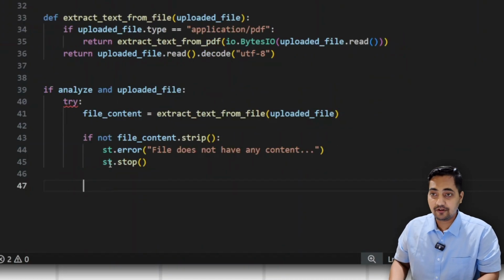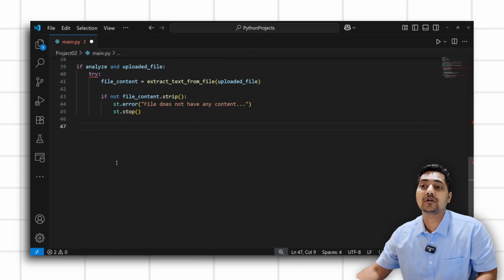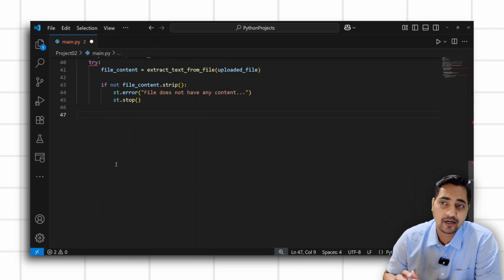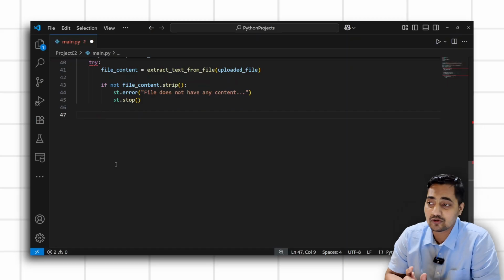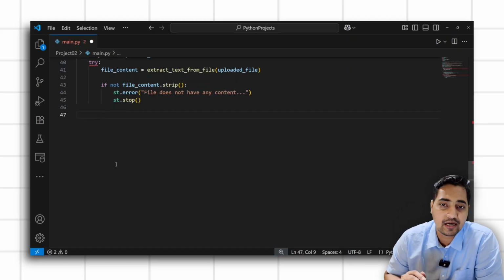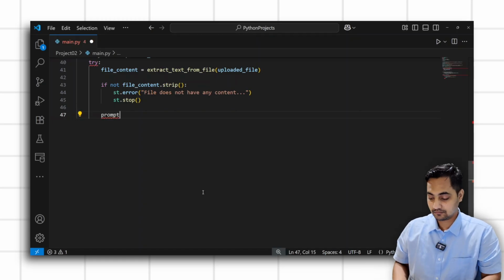But if it does contain something, then what do I want to do with it? Now I'm going to write a prompt, and I'm going to fast forward it so that you don't have to waste time watching me type it. I'm going to type it quickly, then I'm going to explain what the prompt is going to do. All right, so here's the prompt.